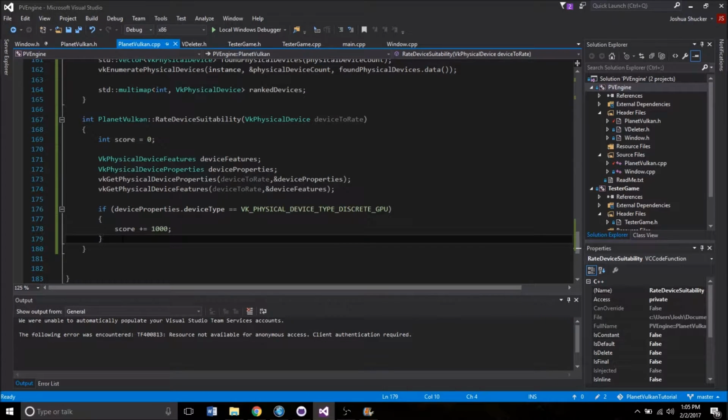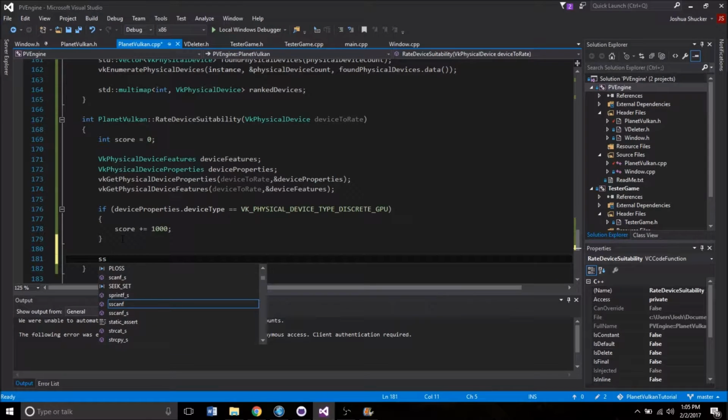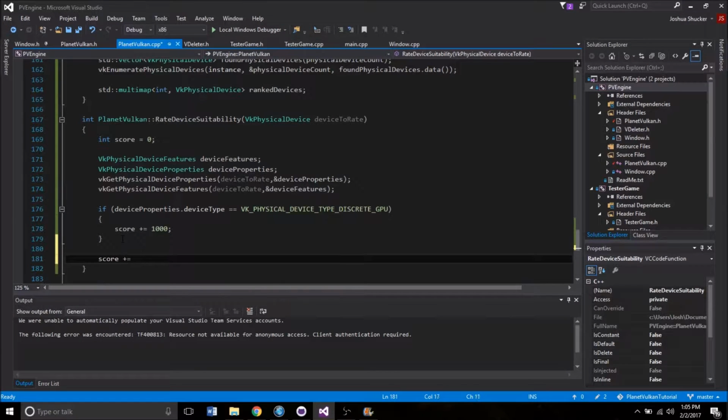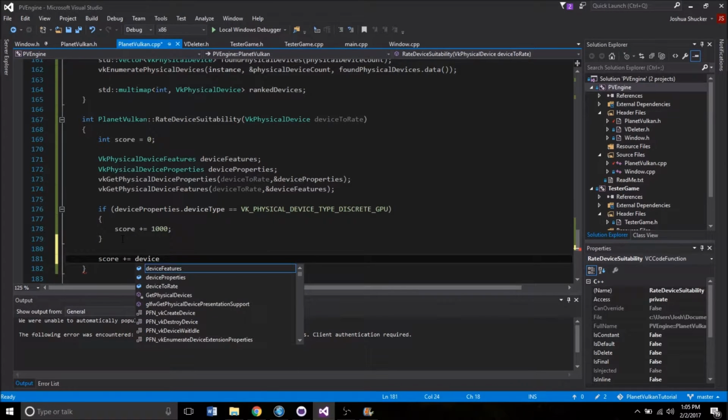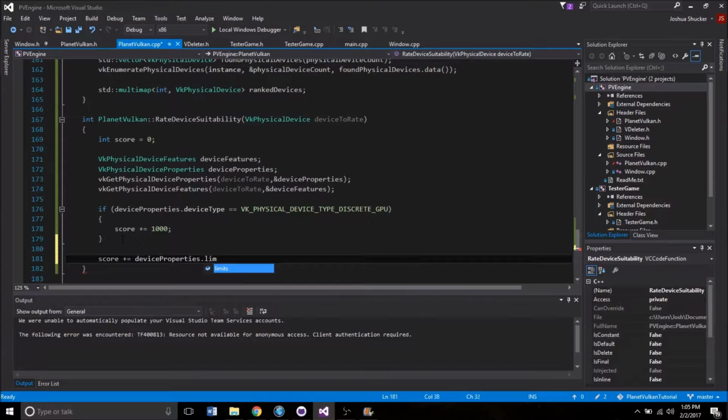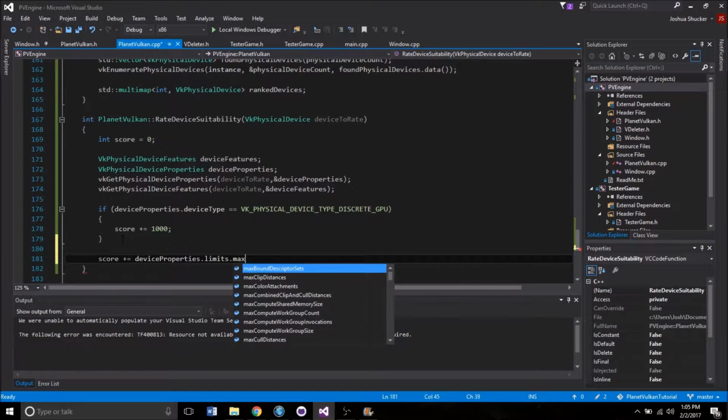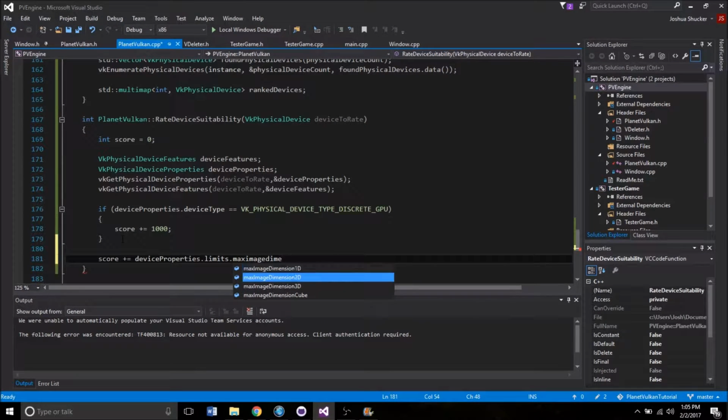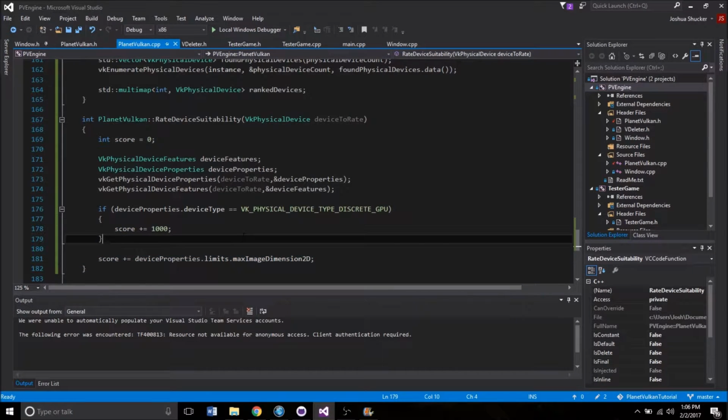Alright, so next up, we want to go ahead and increase the score based upon the deviceProperties.limits.maxImageDimension2D. Because that is actually going to affect the maximum texture size that this GPU will be able to handle. And obviously the bigger a texture size it can handle, the better it'll look. So we want to rank it based upon whatever its maximum texture size can be.